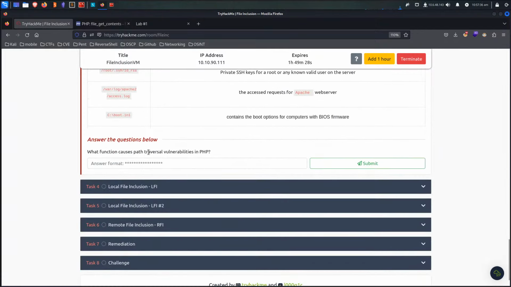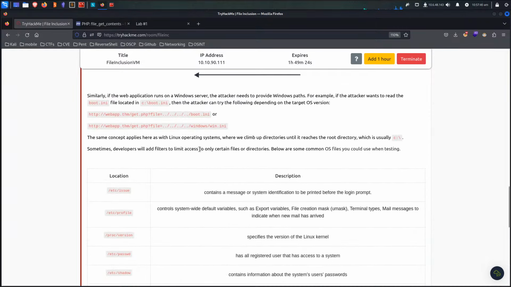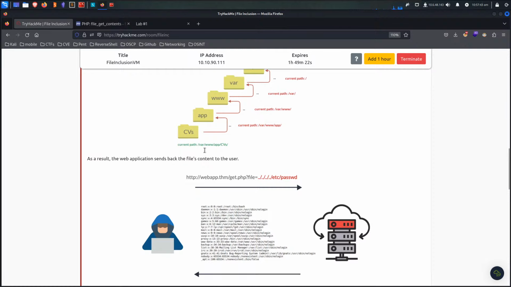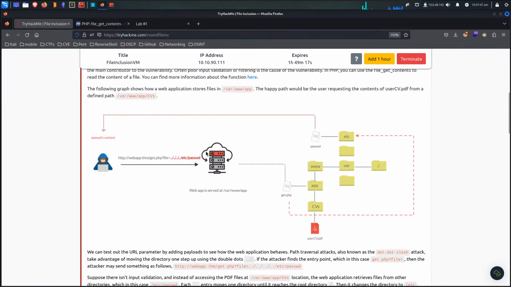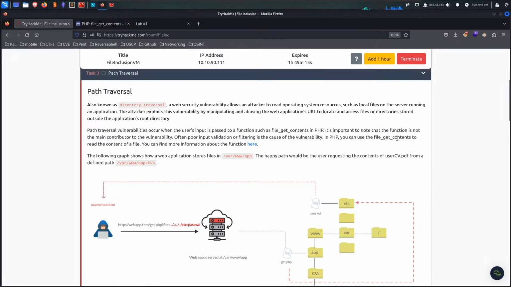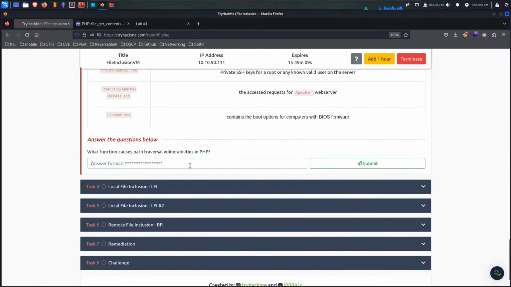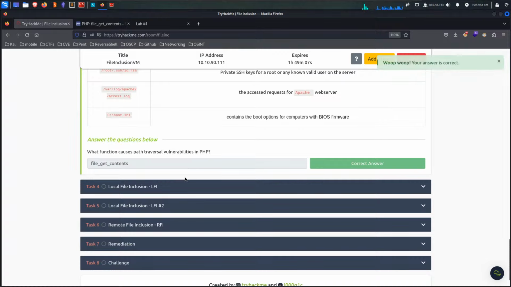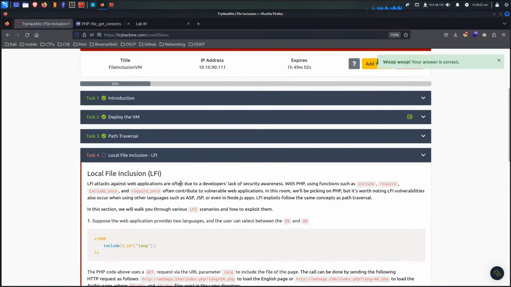What function causes path traversal vulnerabilities in PHP? Where's the GET request? File get contents. Here we go with LFI.